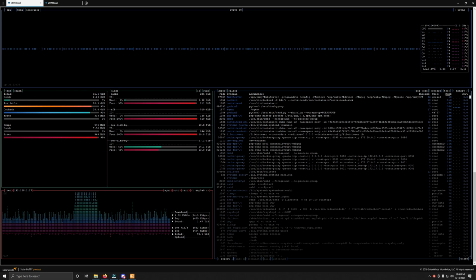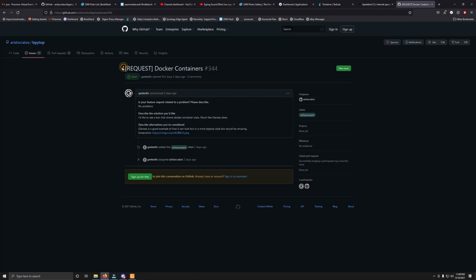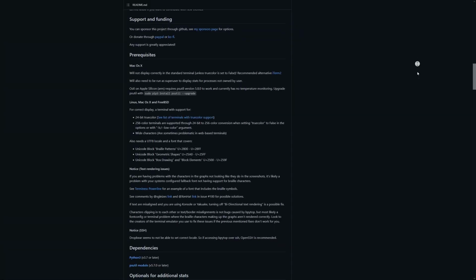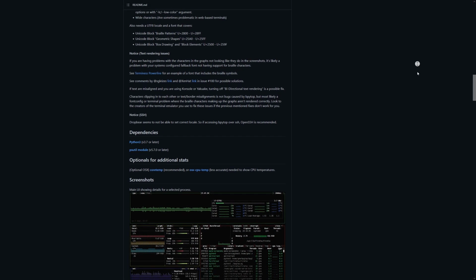Now, I know what you're thinking. It's not perfect, and it's not perfect because there's one thing that's important to me that is missing, and that is Docker monitoring. There is no way currently to monitor your Docker containers. Now, I did put in an issue request on their GitHub page to see if maybe in a future release, because he is going to be updating it, and he's going to be doing a big update, including renaming it to just Bpytop here in August. I think he said late August on their GitHub page, but yes, hopefully Docker will be added. I can't say for sure.